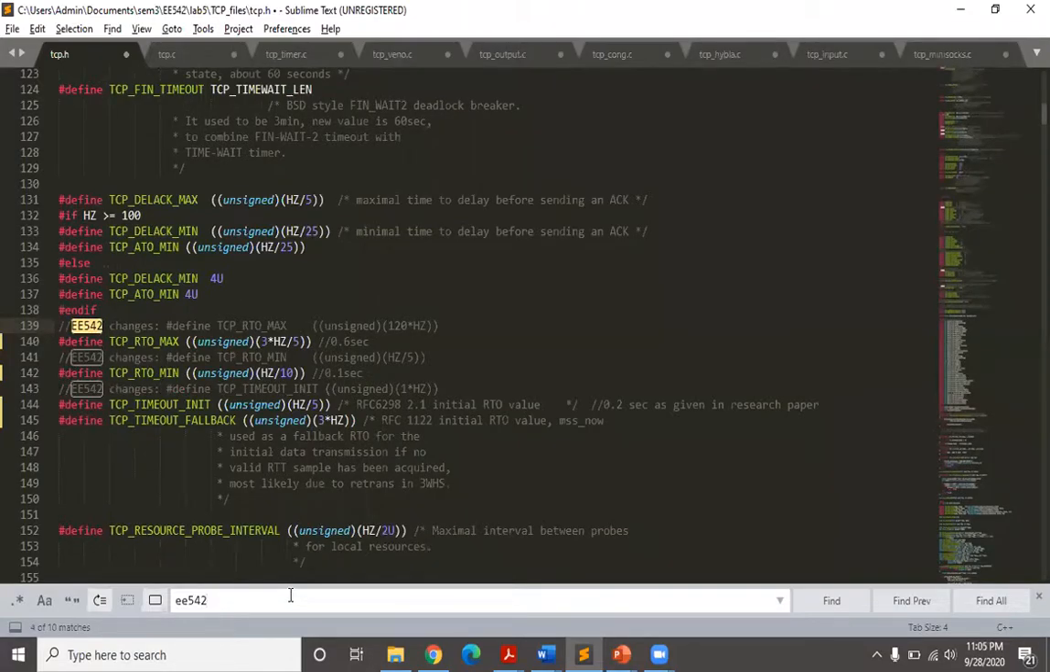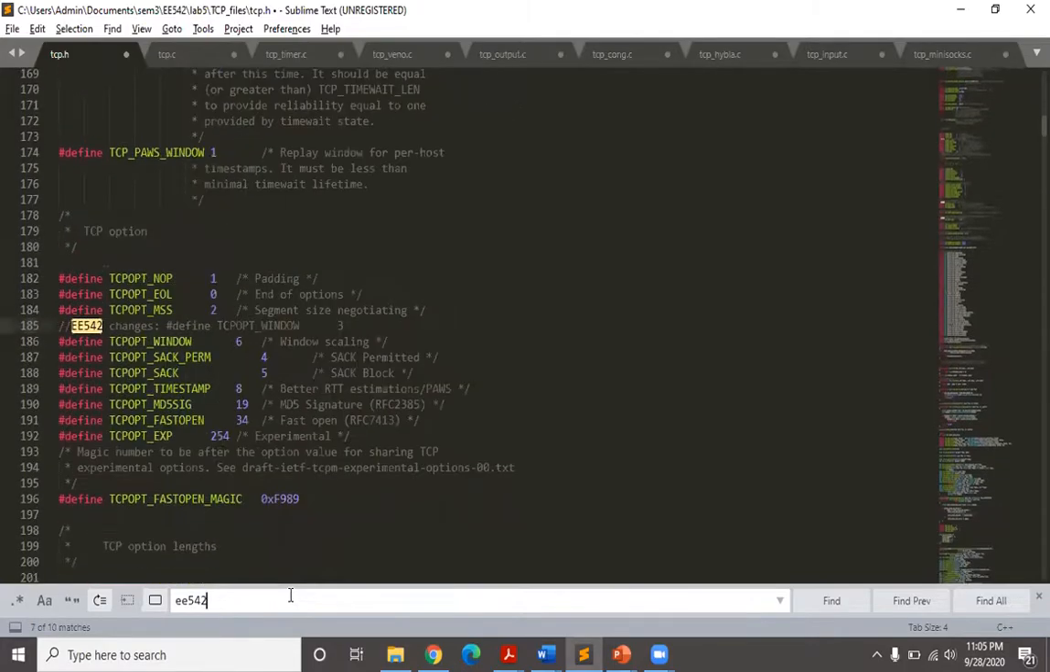The TCP RTO maximum value is set to 0.6 seconds. Our TCP RTO minimum value is set to 0.1 second. The TCP timeout initial value is set to 0.2 second as given in the research paper. And we have set the window scaling to 6 rather than 3.